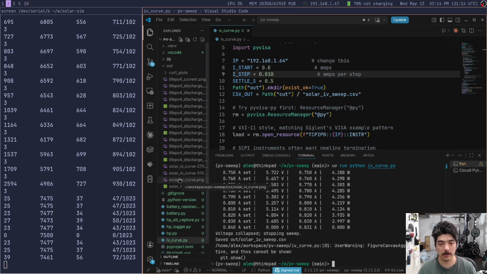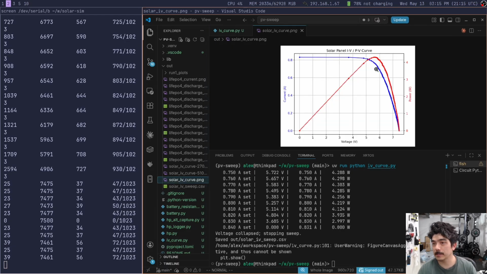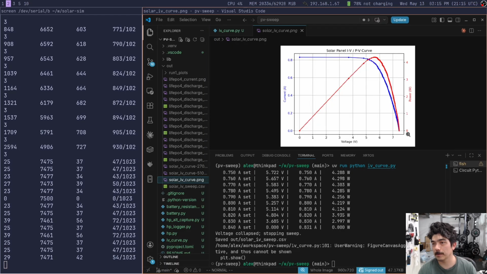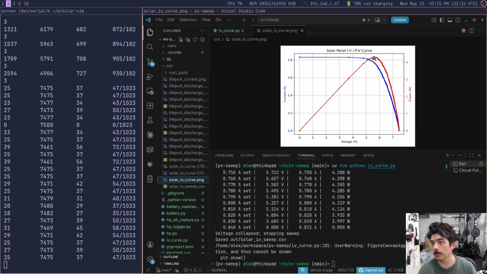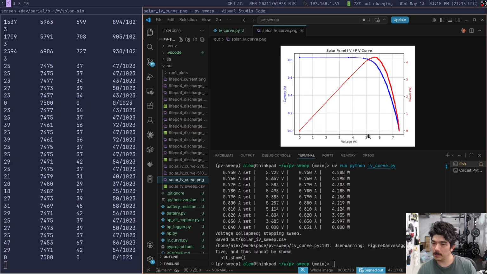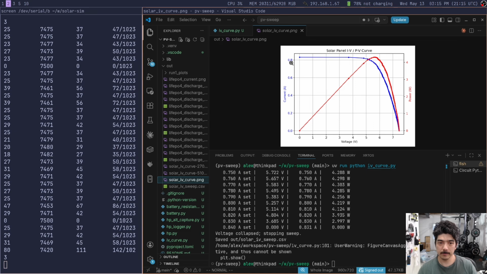Now, moment of truth. Does it look like an IV curve? And yes, it does indeed look like an IV curve. So the blue line is the IV curve, and then the other line is the power curve, and you can see that our maximum power point is a little over 4 watts at, I don't know, 5.5 volts and about 800 milliamps. So there you go.